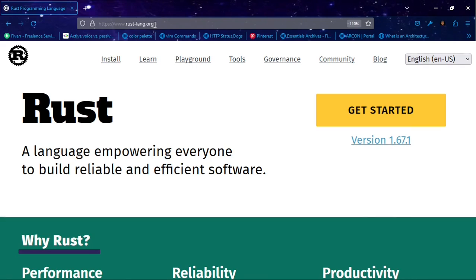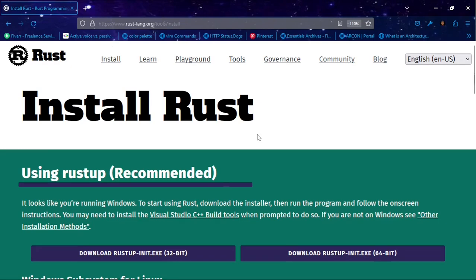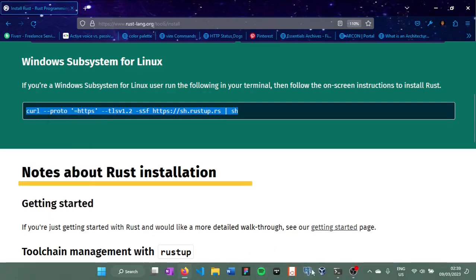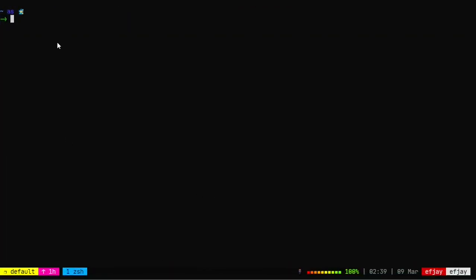So first thing you do is to go to rustlang.org and then click install. Next, we scroll down and copy the script. This code is going to download a script to your laptop which installs Rustup, and Rustup installs Rust and its associated packages.